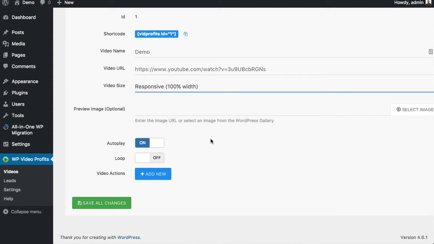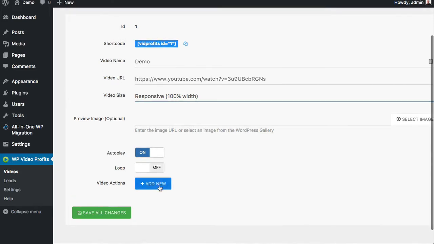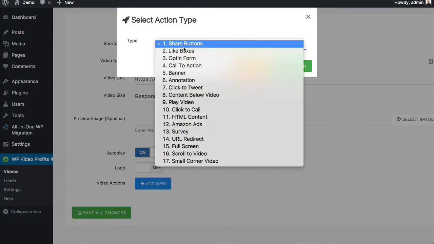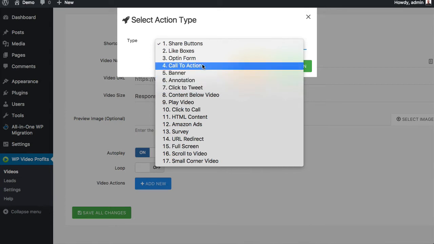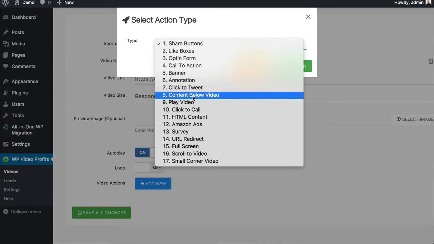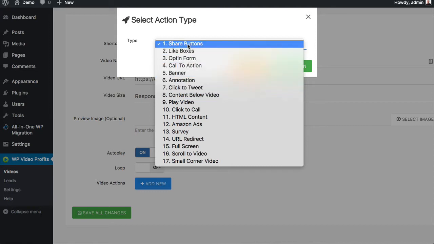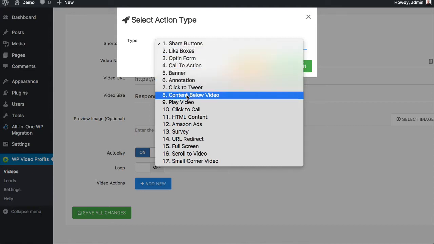Now you can start playing around with some of these call to actions, okay? So let's go ahead and add one. All right, so as you're going to see, this is the dropdown. These are 17 different types of call to actions that you can place. Now, the first 8 right here are all included in the basic version, okay? Now, the basic version is $17, which to me is an absolute steal.